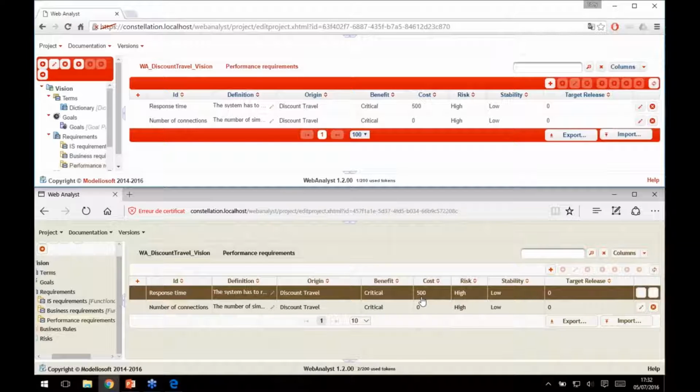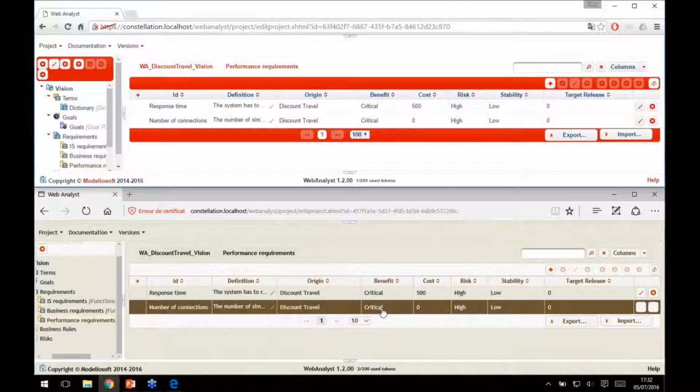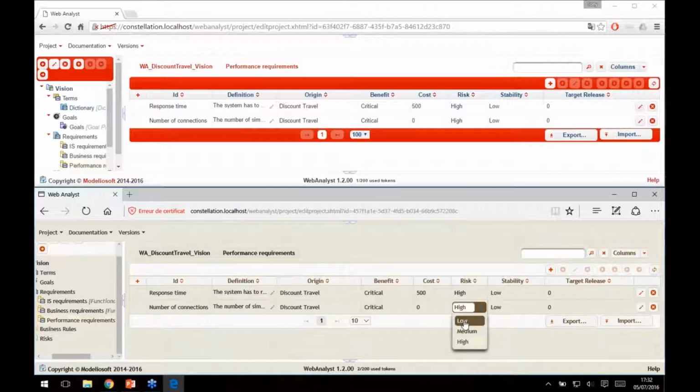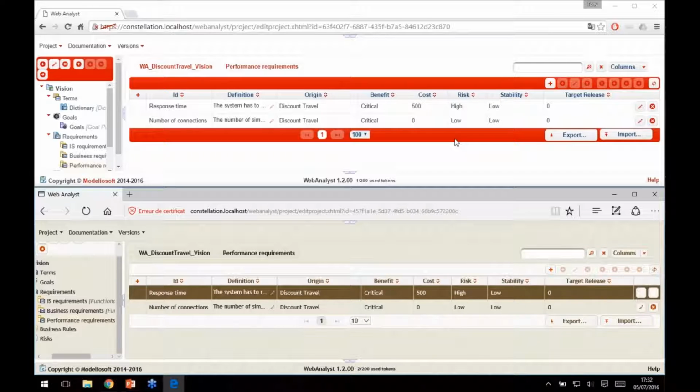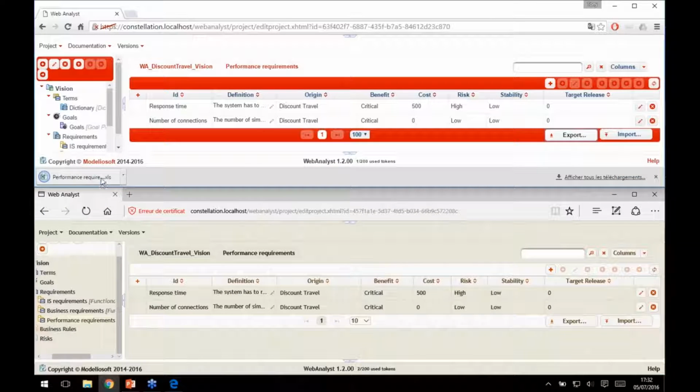Here we are. Now, if I modify the risk for the user which is below, and the above user sees the risk value, he will see it being updated. This also works when folders are added or modified, or when requirements themselves are added or modified. With WebAnalyst, requirements can be exported to Excel and then re-imported.